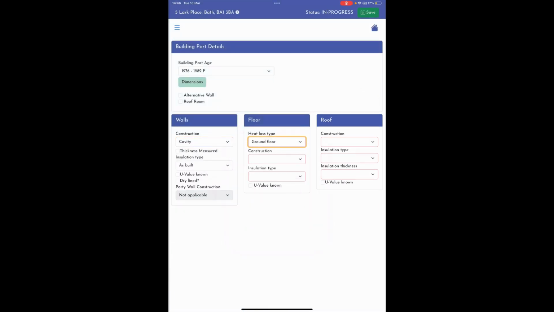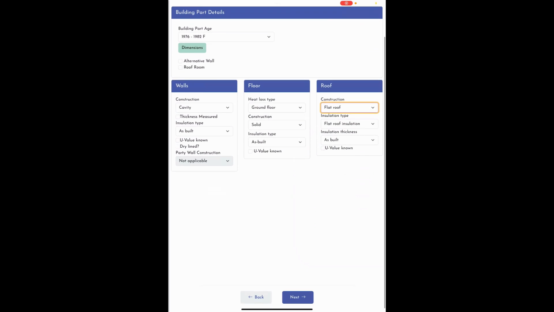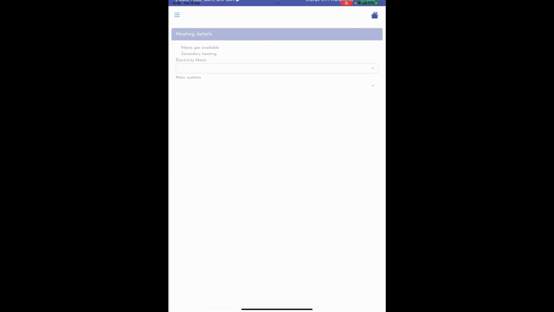So I'll simply go through here, make my selections for the walls, floor and the roof. And then once that information is completed, click Next at the bottom.